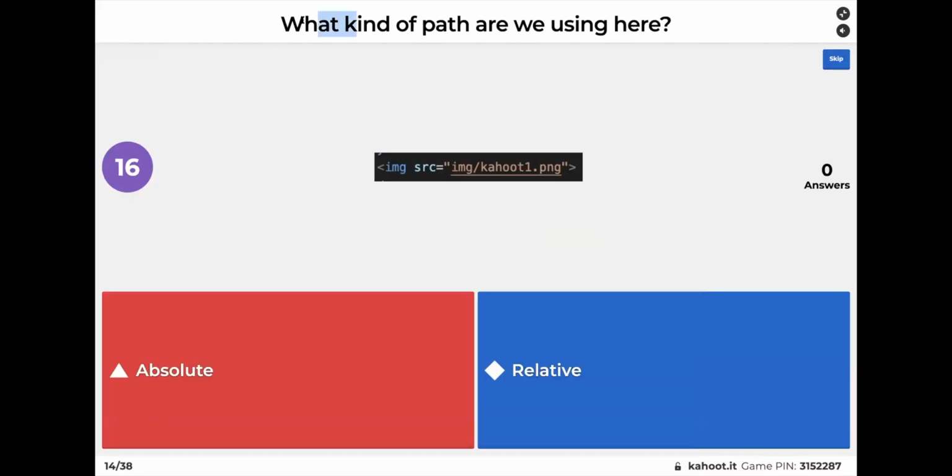What kind of path are we using here? So we have image source equals image slash Kahoot dot png.